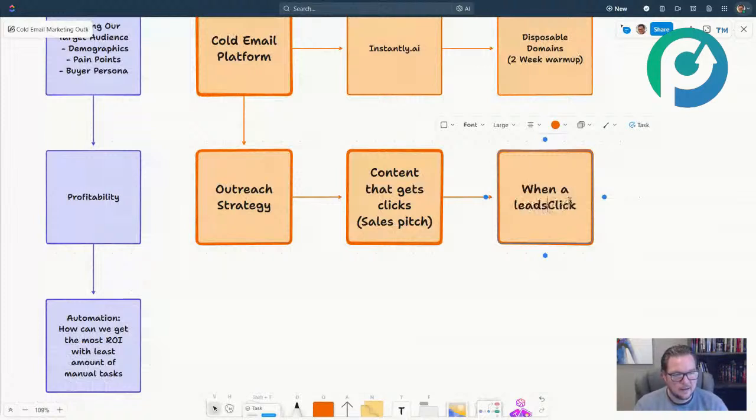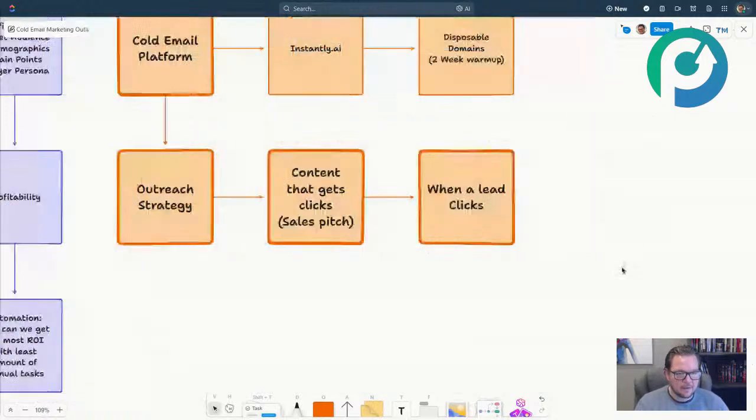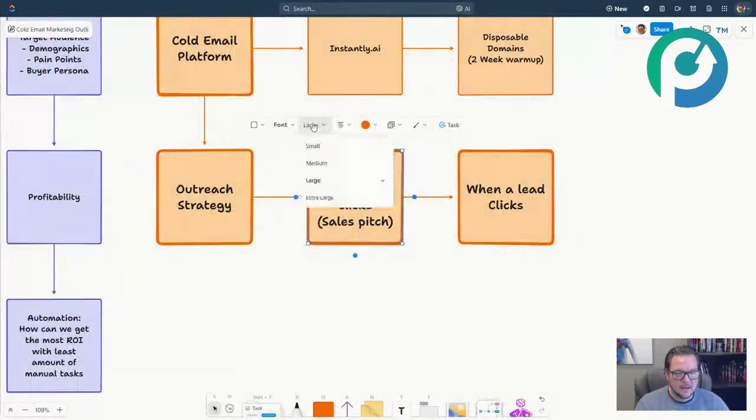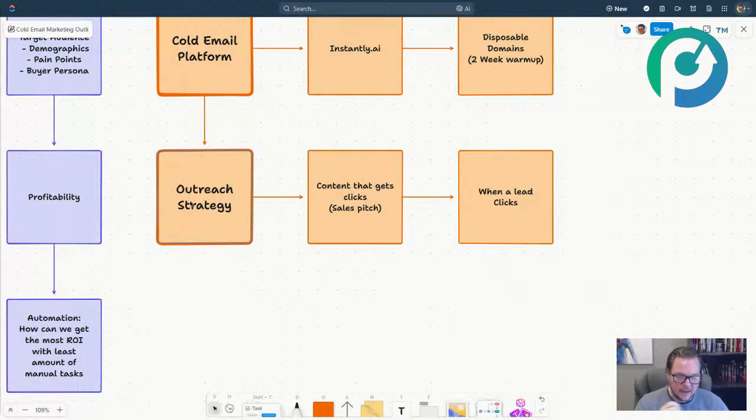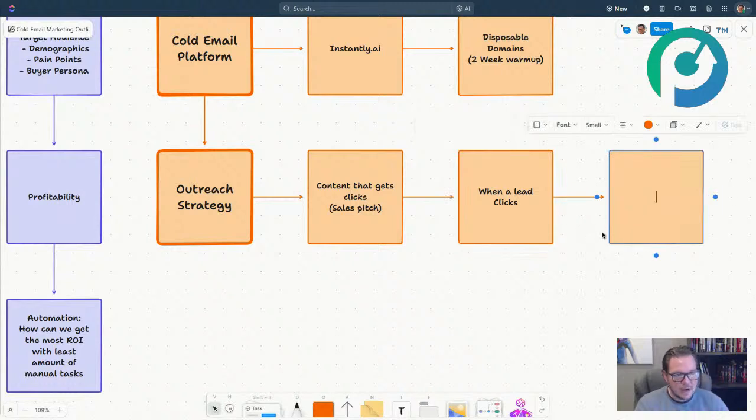When a lead clicks, the other thing we want to be looking at is what's going to happen when they get this email. They get their first email, they click on it, what happens? I can tell you one of the first things for me: once they click, we are going to focus on a video landing page. We're going to call this a sales video landing page.